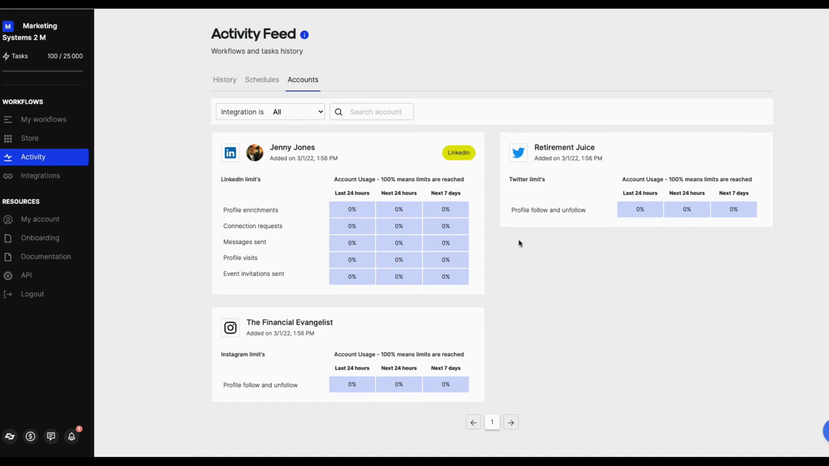Again, this has been Jenny Jones. Hopefully you enjoyed this full walkthrough of what you can do within this tool. Captain Data Enrichment, that's what they do. They go pull profiles, enrich them, and so on and so forth.